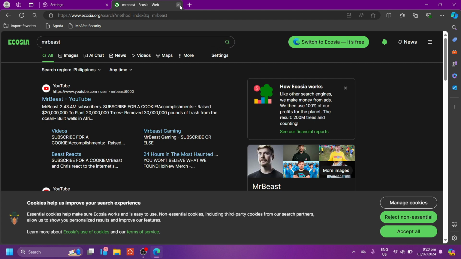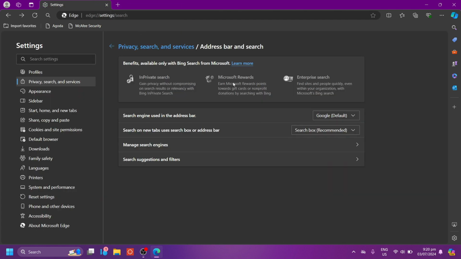Now after that, go back to your settings, and as you can see, you can now select the Ecosia from there. And then that's it, everyone.